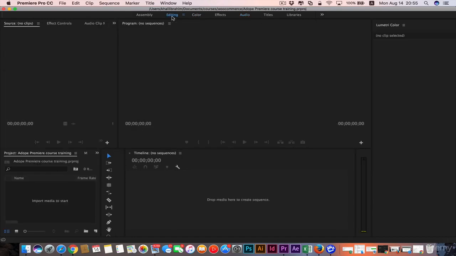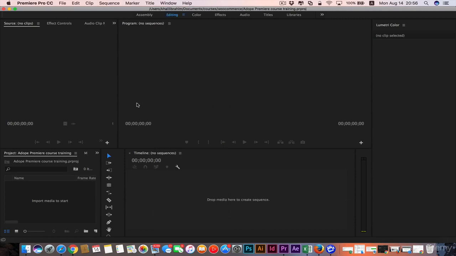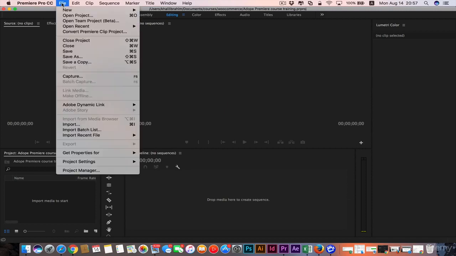And even if you press on editing and it doesn't look the same as mine, you can go to window and check what's opened. Okay, so for example, we have audio meters opened, and Lumetri color, program monitor, project and source monitor, timeline and tools, workspaces. And to understand the workspace, we're gonna see it in a practical way, which is gonna demonstrate everything about the project.